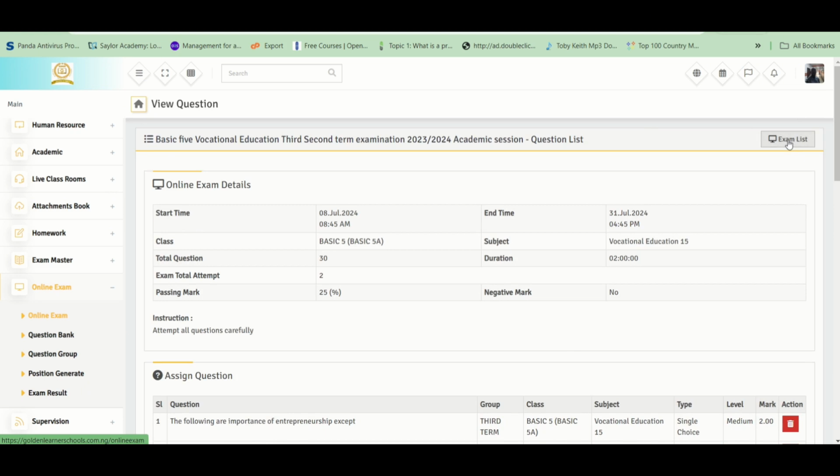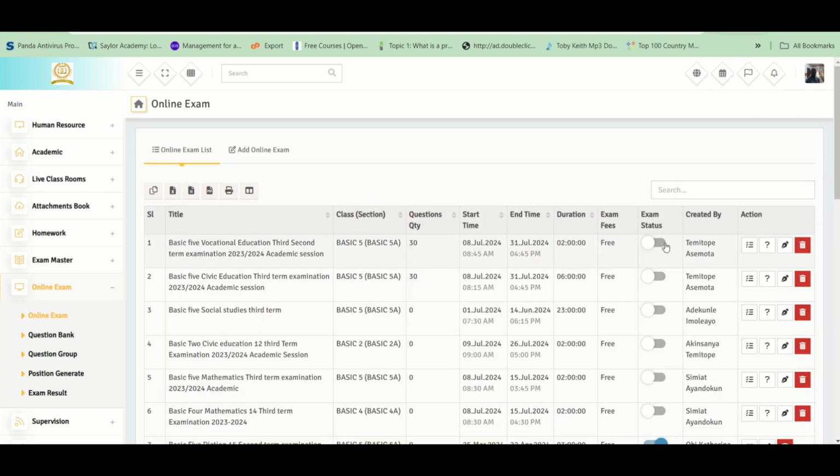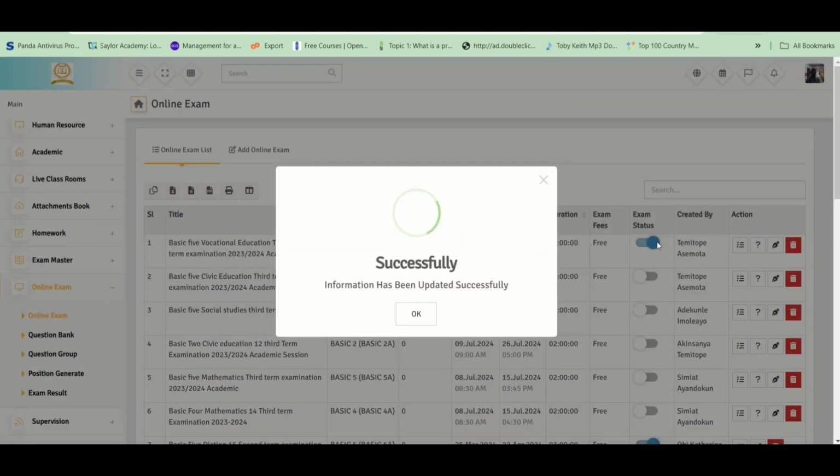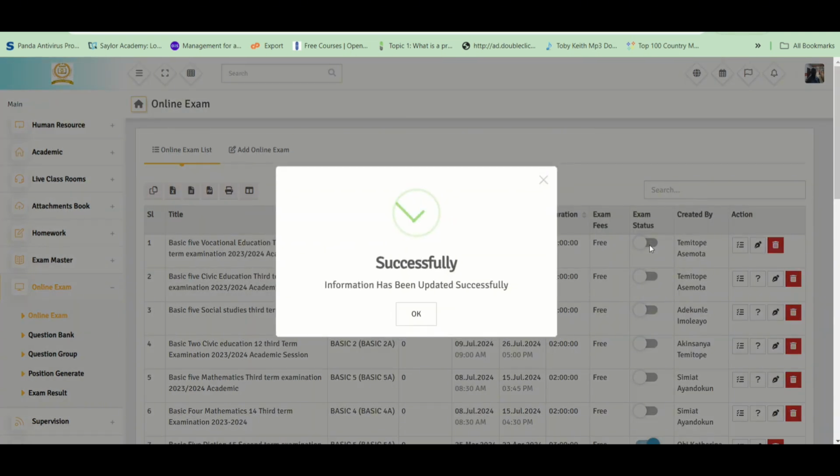So now let us go back. If you want the students to do the exam, just put it on. They will log into their dashboard and start doing the exam once it is the due date, right? Then let us put it off. It's not time for the exam.